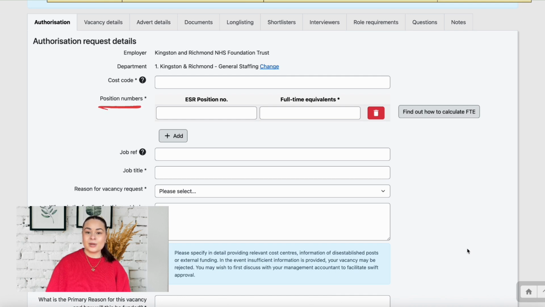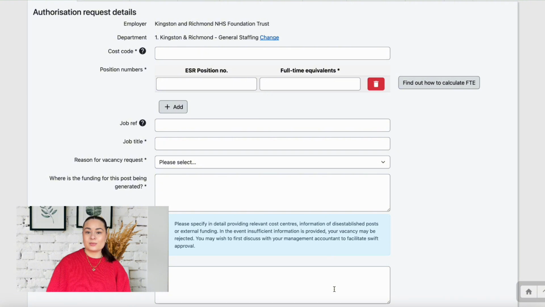If you have a position number, enter it here. Now let's pause on full-time equivalent or FTE, as this is one of the most common areas where mistakes happen. A full-time role is entered as 1. Please don't enter it as 37 or 37.5, as this would mean you're recruiting 37 people. Your recruitment advisor will usually spot this, but entering it correctly avoids delays.